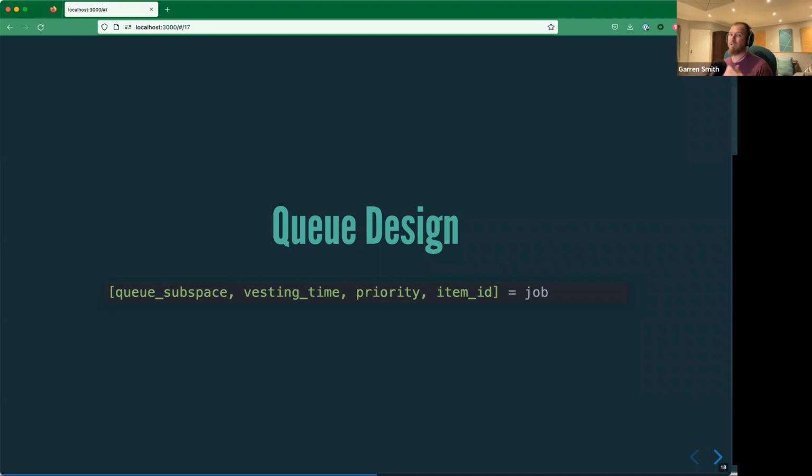For us at this point, we don't need something that's as complicated as that. So we've kept it much simpler and have just one global queue for now. As the system grows, we can then split it up into that kind of design as well. So we have this queue subspace, which is where all the work that needs to be done lives. We have this vesting time, and that's the most critical thing around how the system works.